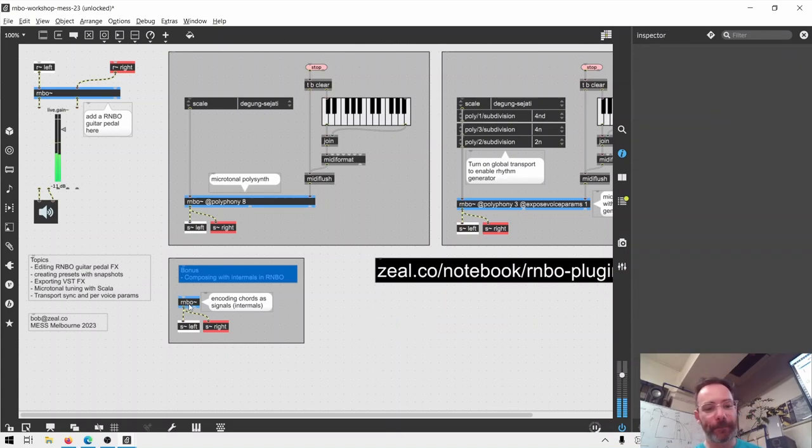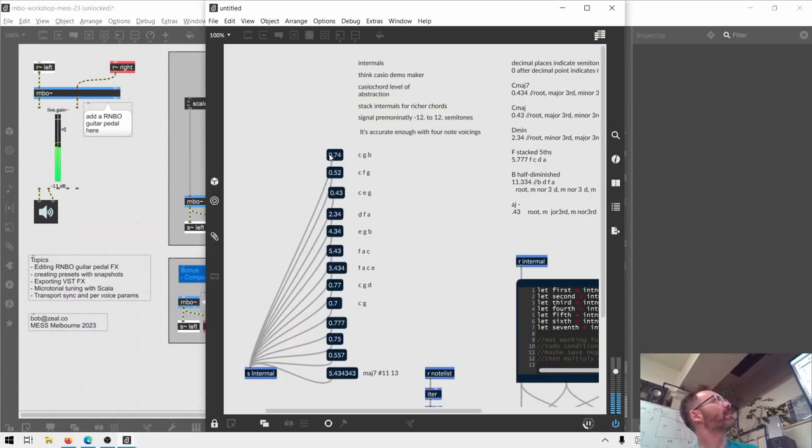And then in RNBO, we've got this added limitation in that everything is working with signals. So we're working with floating point numbers, that is numbers that have a decimal point.